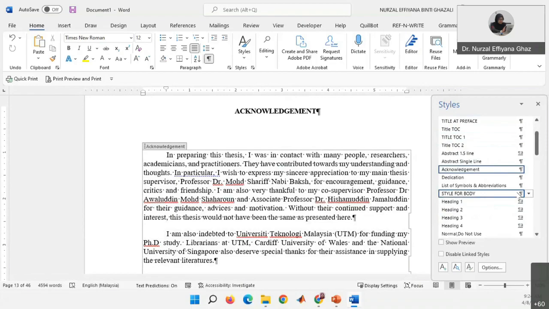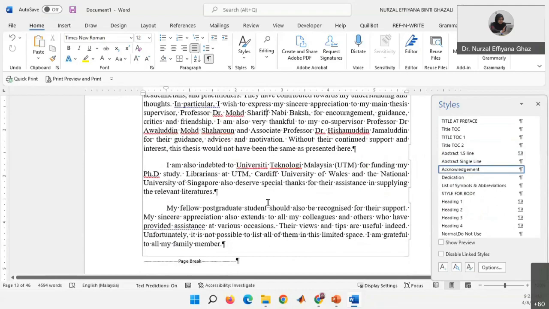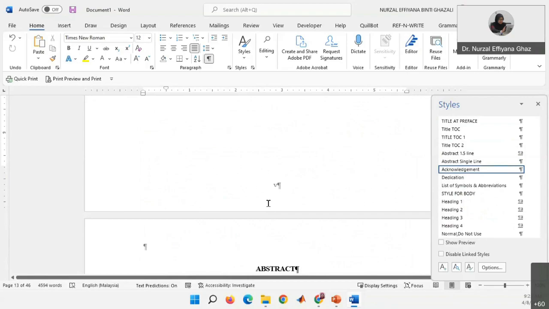That's why I said that if you have this kind of template, you can use this style for any document that you want to create later. When you write, you can just use this style. You just click this one, then it will automatically update and follow this document for you. So you are just concerned about what you are going to write in this acknowledgement. And then abstract, again, the Title at Preface.